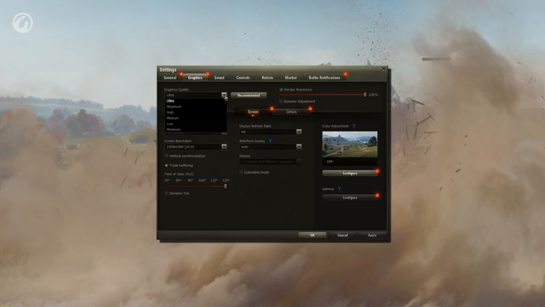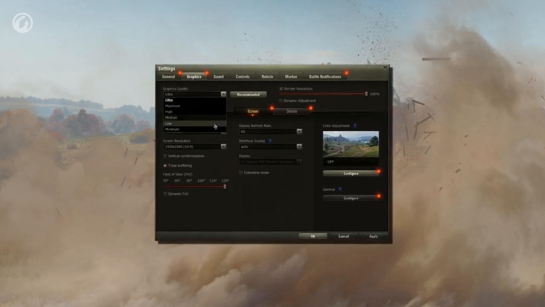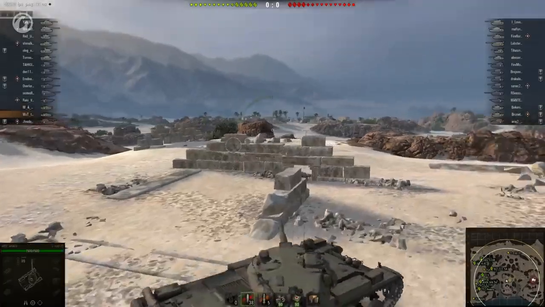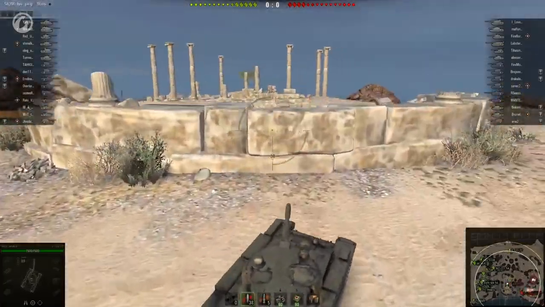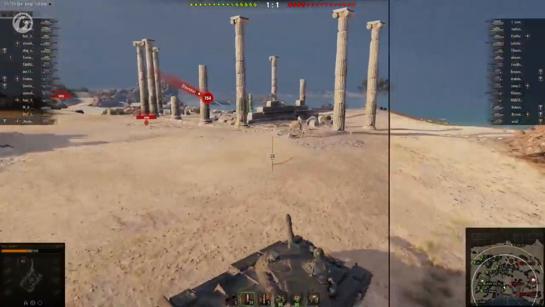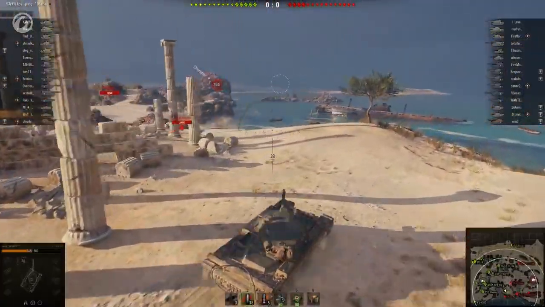However, if you think that there's still room for improvements, you may select a less demanding preset, or set the graphics quality manually. Comfortable settings are the golden balance between the graphics quality and the number of frames per second, FPS. The normal FPS value is 30 or higher.